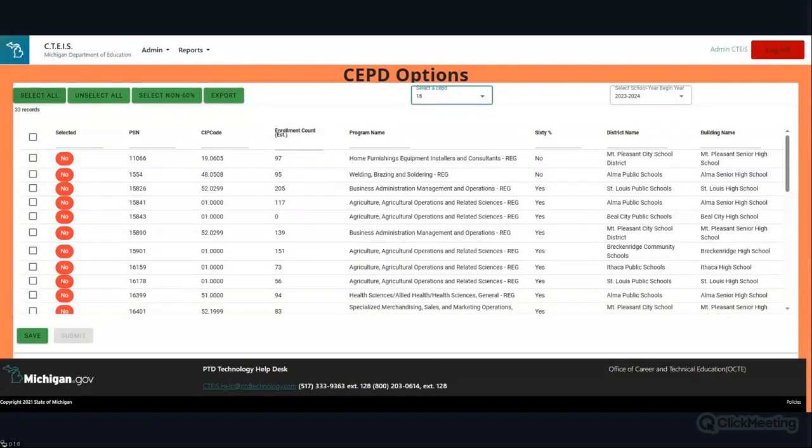So this button here, this is, again, once you have made your selections, you have your information that you want to put into the system. You can select all of the programs, and then that would select all of the programs. So all of the programs that are listed here, there's 33 records. It will select all of them and apply a portion of the CEPD share dollars to all of the programs that you selected, if you select all.